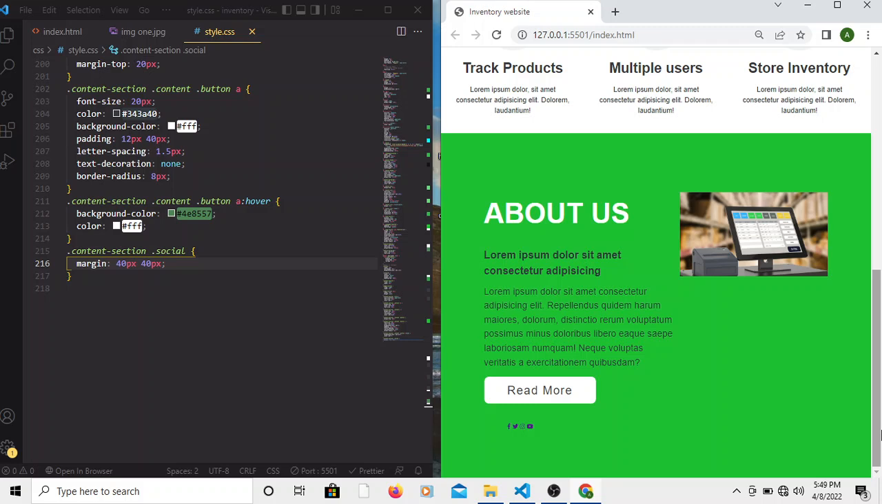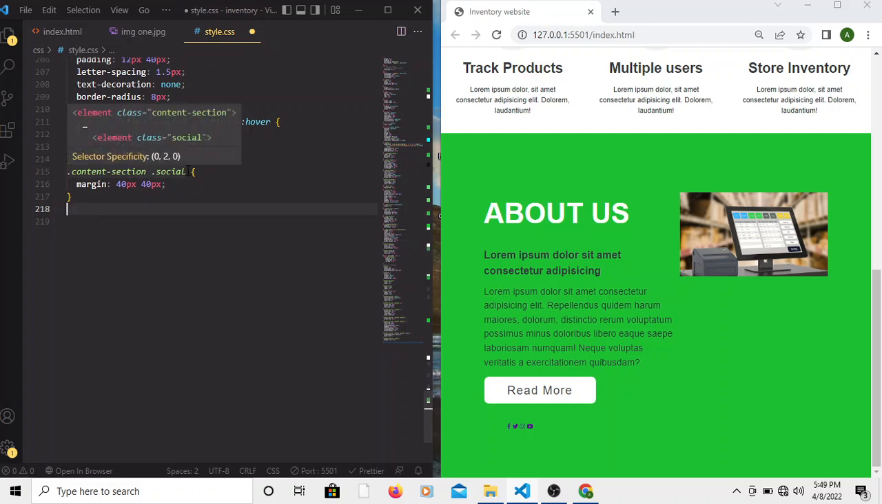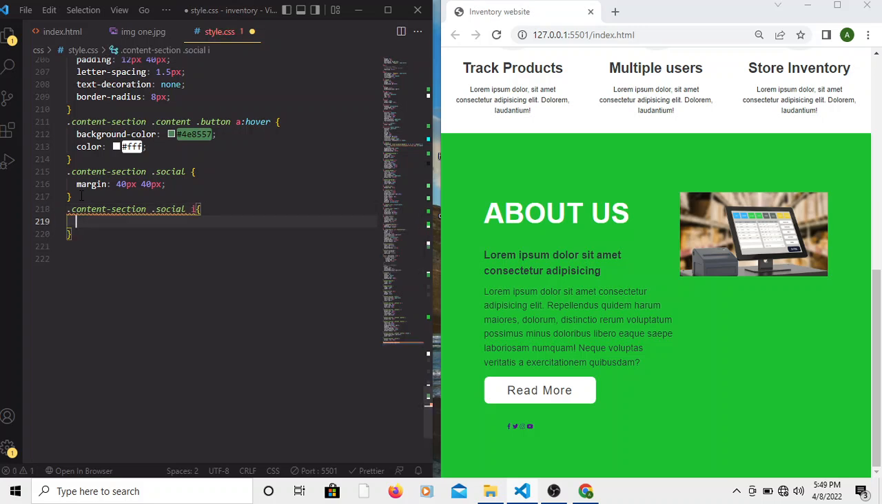So as I've applied the margin, we are going to be styling this. So it's going to make sense, and we'll also do the media query. So right now I'll come here. I will now declare and style it and say content section dot social. So let me just copy this. I'm going to style just the i there. I'll come here, paste it, and i.